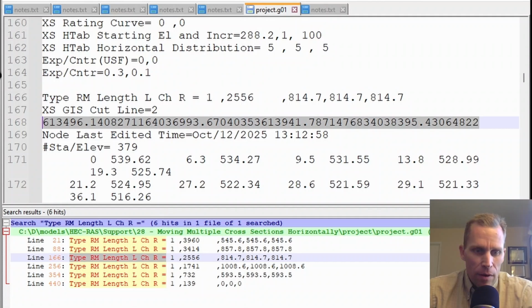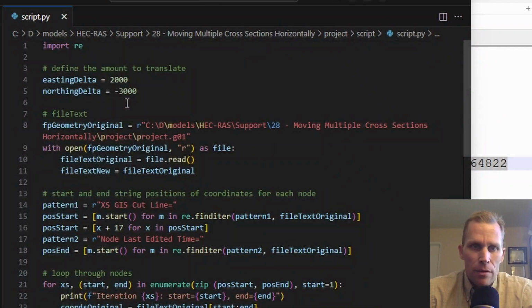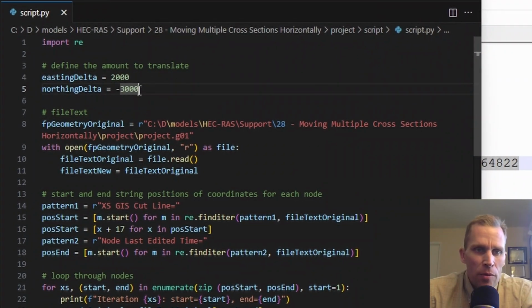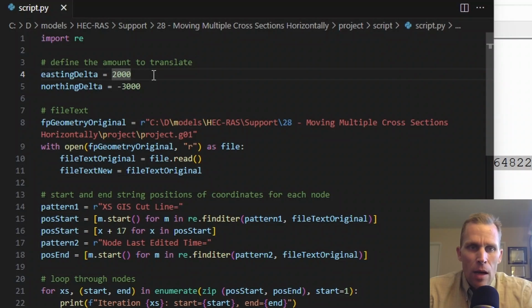All right, so to do that, I've gone ahead and written a Python script right here. So I'm going to just take you through a quick example of how to do that, and then we'll load this newly created geometry after performing the offset, or what I'm calling a horizontal translation, back into HEC-RAS, and then we can check to see if the update was successful or not. So what I'm doing here on lines 4 and 5 is I'm specifying how much I want the offset or the horizontal translation to be. So for instance, if I want the easting to increase 2,000 feet and the northing to decrease 3,000 feet, then that's where I would enter those values. Of course, it may not be nice, clean, rounded numbers like this, but that's what it is for this example.